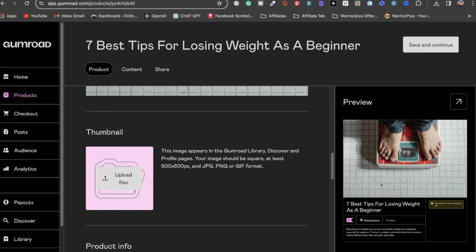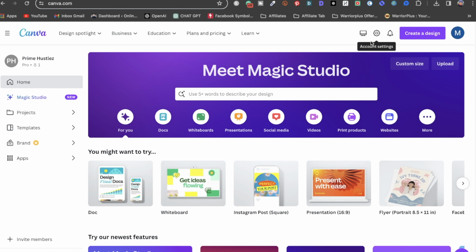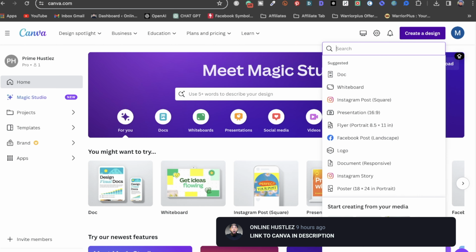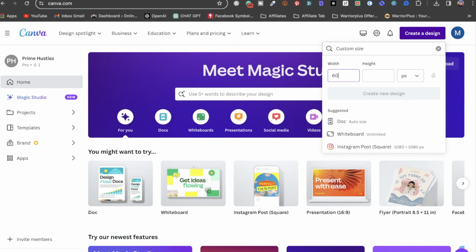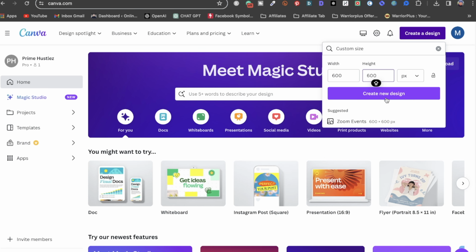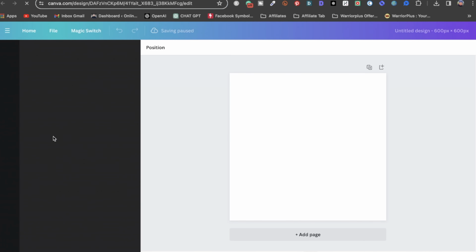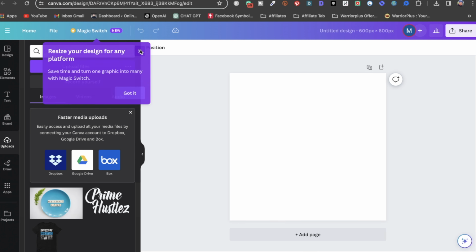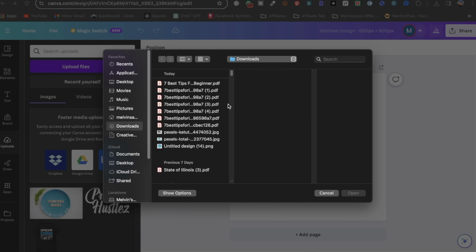Now what you can easily do is head on over to Canva. I will leave a link to Canva in the description so that way you can get complete access to Canva. But literally it's real simple. Just click on create a design, custom size. You can put 600 by 600. Okay, click on create a design, and what you can do is go right here where it says upload and upload file, and you can upload that image you downloaded from Pexels.